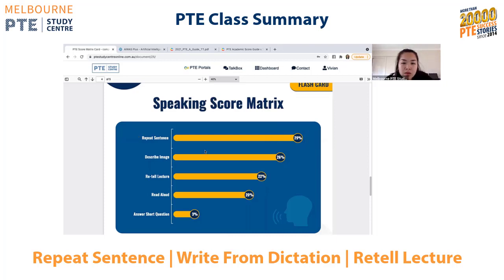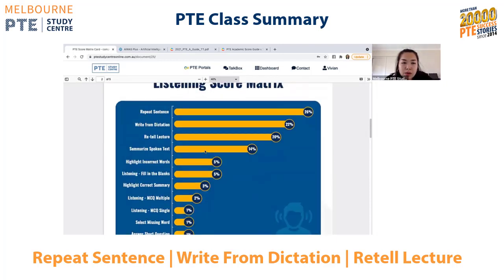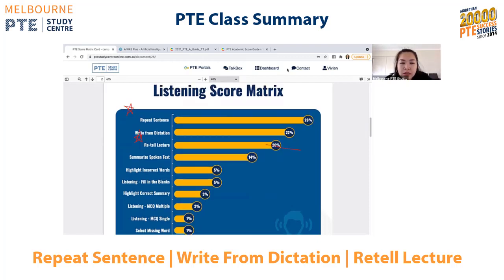Right, now if you scroll up, you can have a look at your listening. In terms of listening, repeat sentence is the most important topic, and then retell lecture. That's how it shows on the screen.